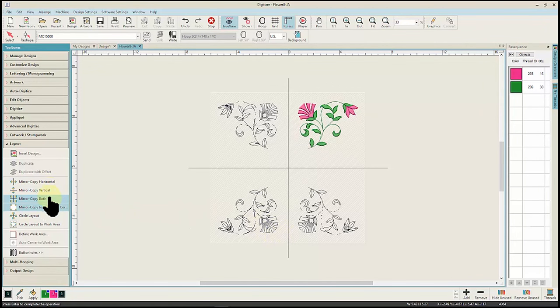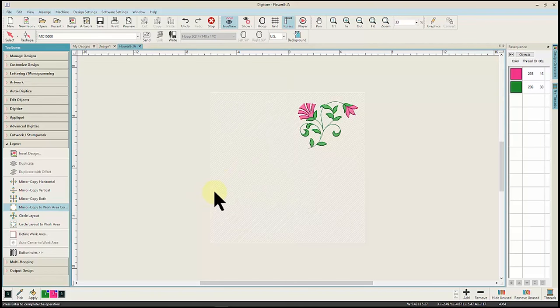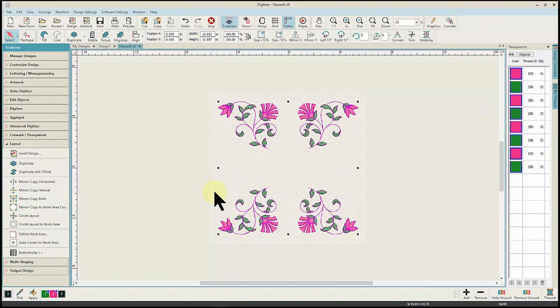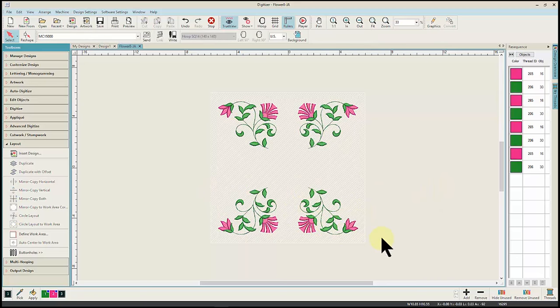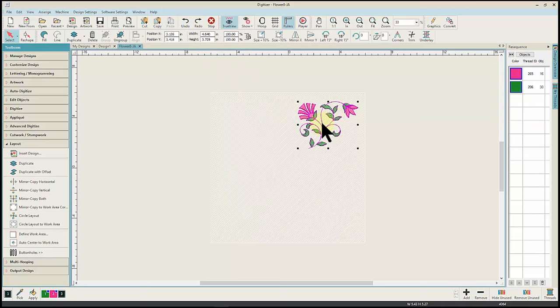In the previous mirrors, we just had to click to actually see the design. I can click here, but what I need to do is hit return on the keyboard and the software will place those additional copies into the work area corners symmetrically. I'll undo and go back to my original.